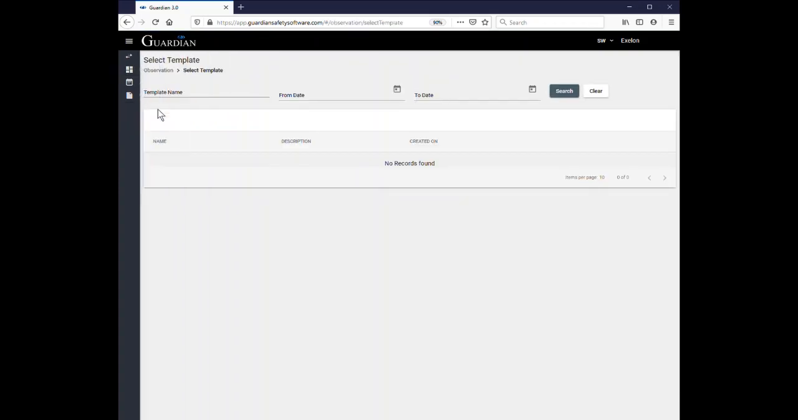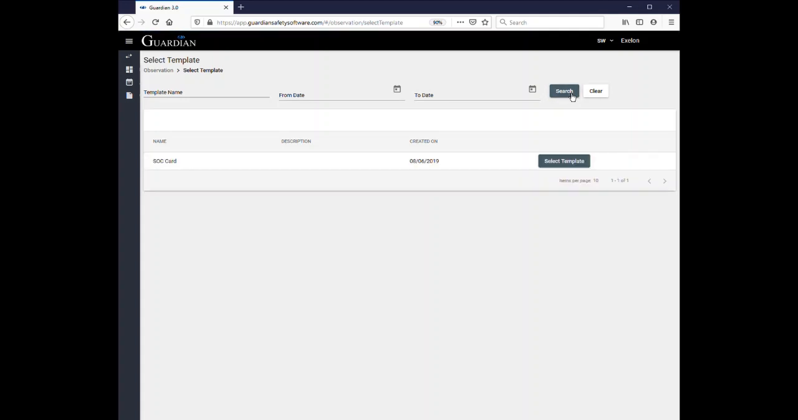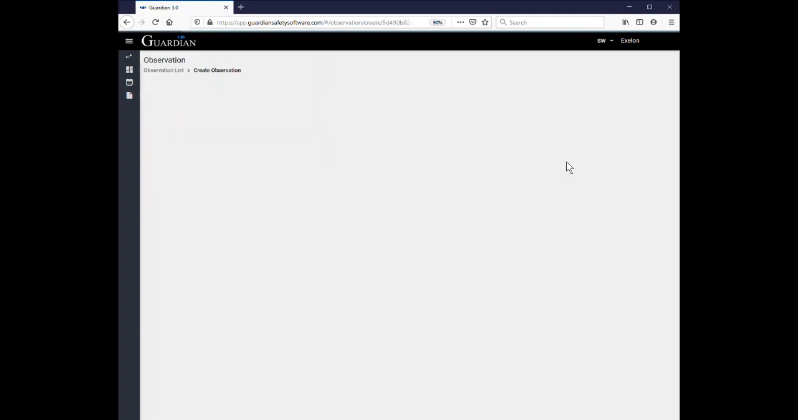This will take you to the Select Template page. Click the Search button to reveal the template you can work with. We're going to work with the SOC card. Click the Select Template button for the SOC card. This will load the SOC card template into the user interface.